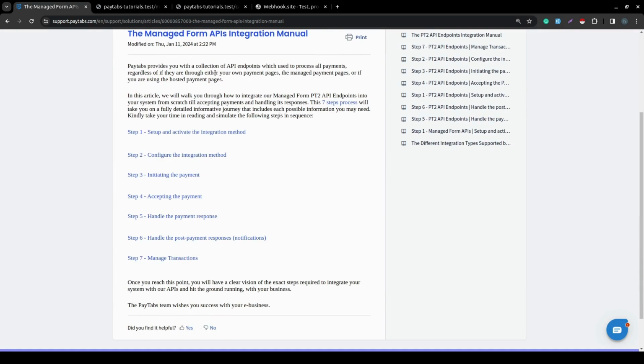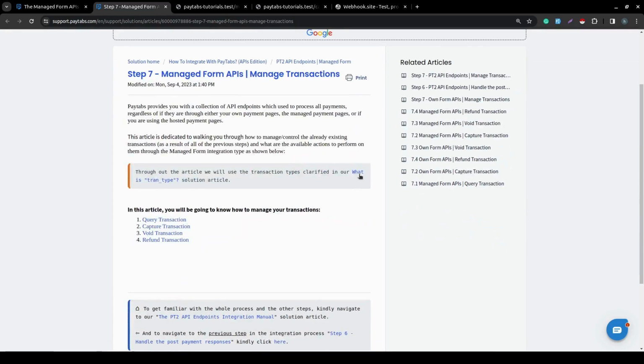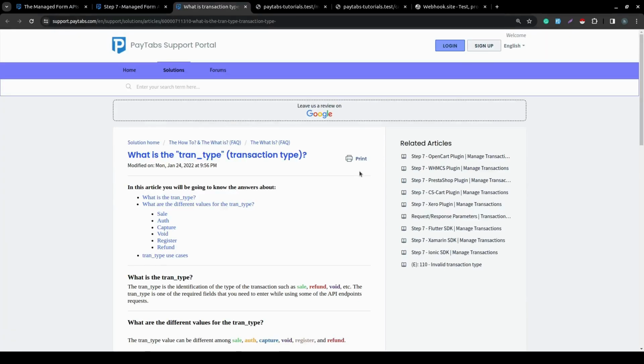Now from the integration manual, if you navigate to step 7 over here, which is manage transaction, you can see that this step is dedicated to managing your already existing transaction. So whenever you have a transaction and you want to make a follow-up on it, like refund it, maybe query it and get its details, or in this case to capture and void it, this is the step that you want to check. And before we start, please note that we highly recommend you check our solution article, What is Transaction Type, to know the differences between our transaction types.